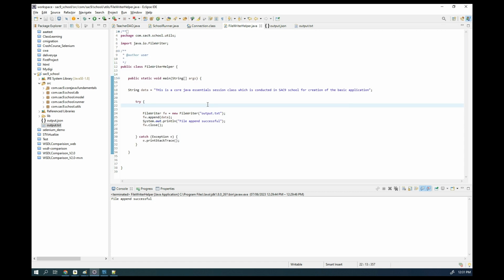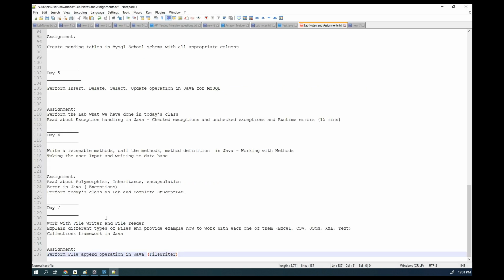Any questions in file writer? Or do you want me to repeat it again? Harish, if we require to add another line, what can we do? That's what I told you, you need to check in Google. That's the file append. I wrote file write, right? So you do the file append operation.